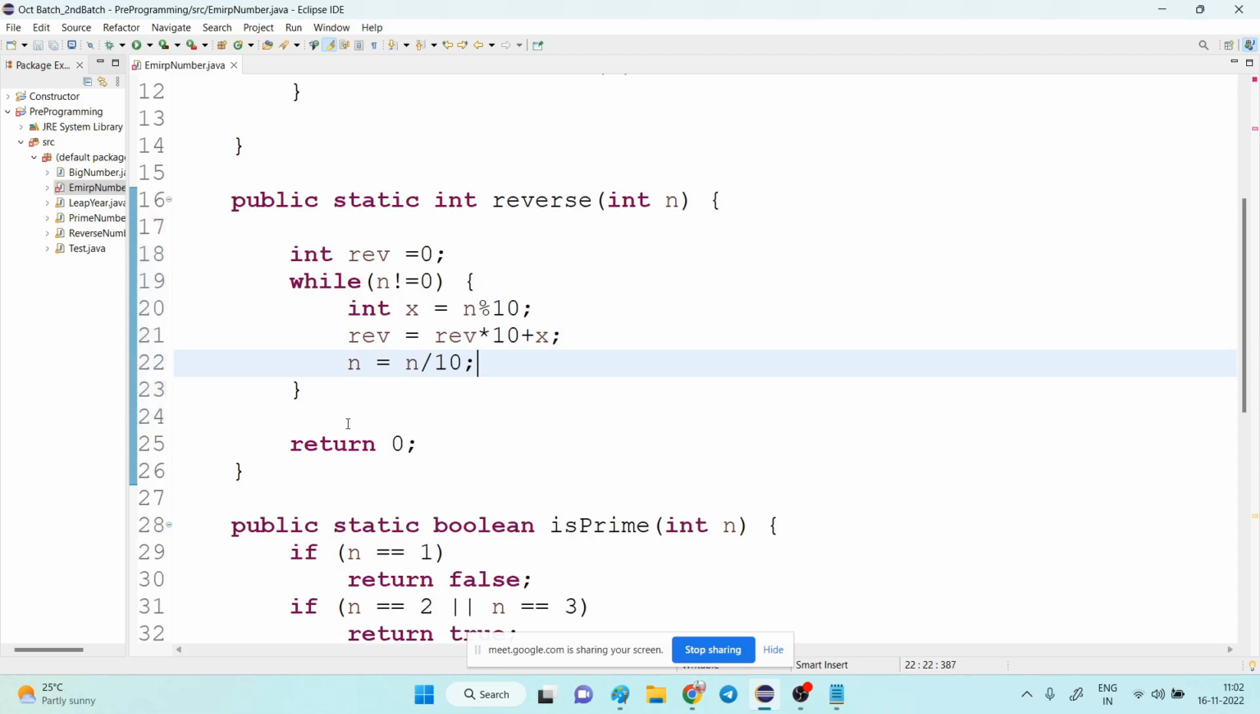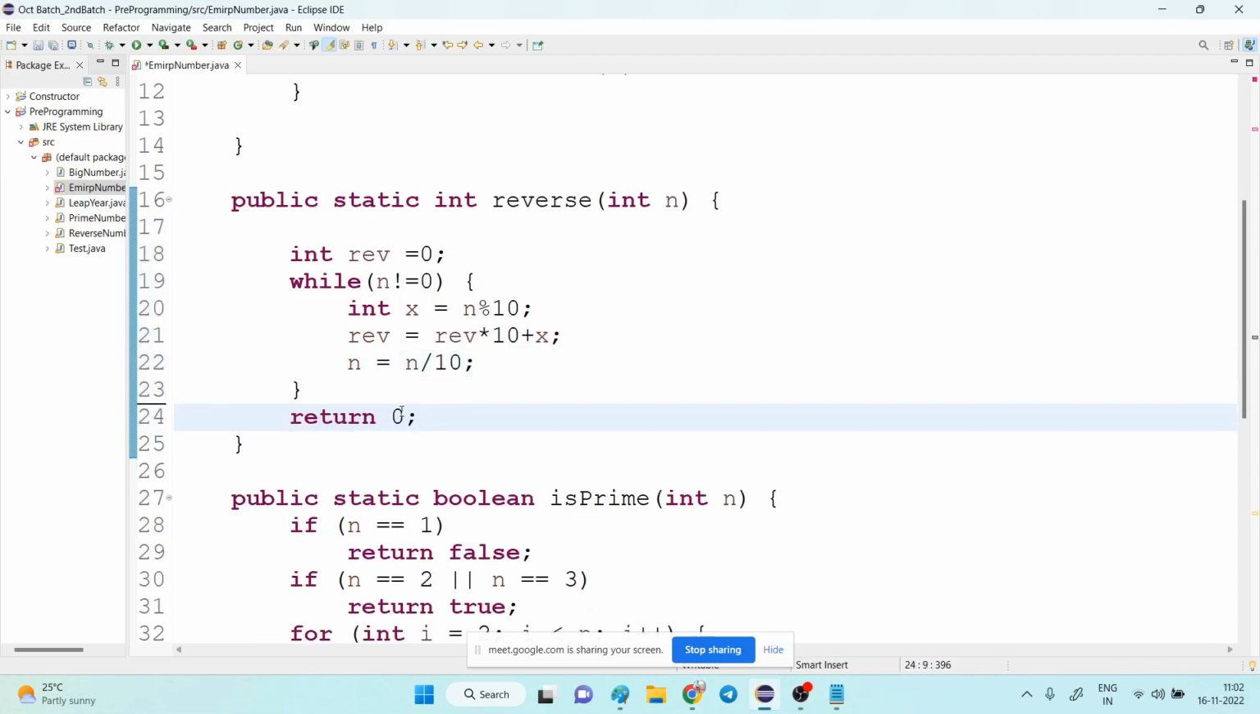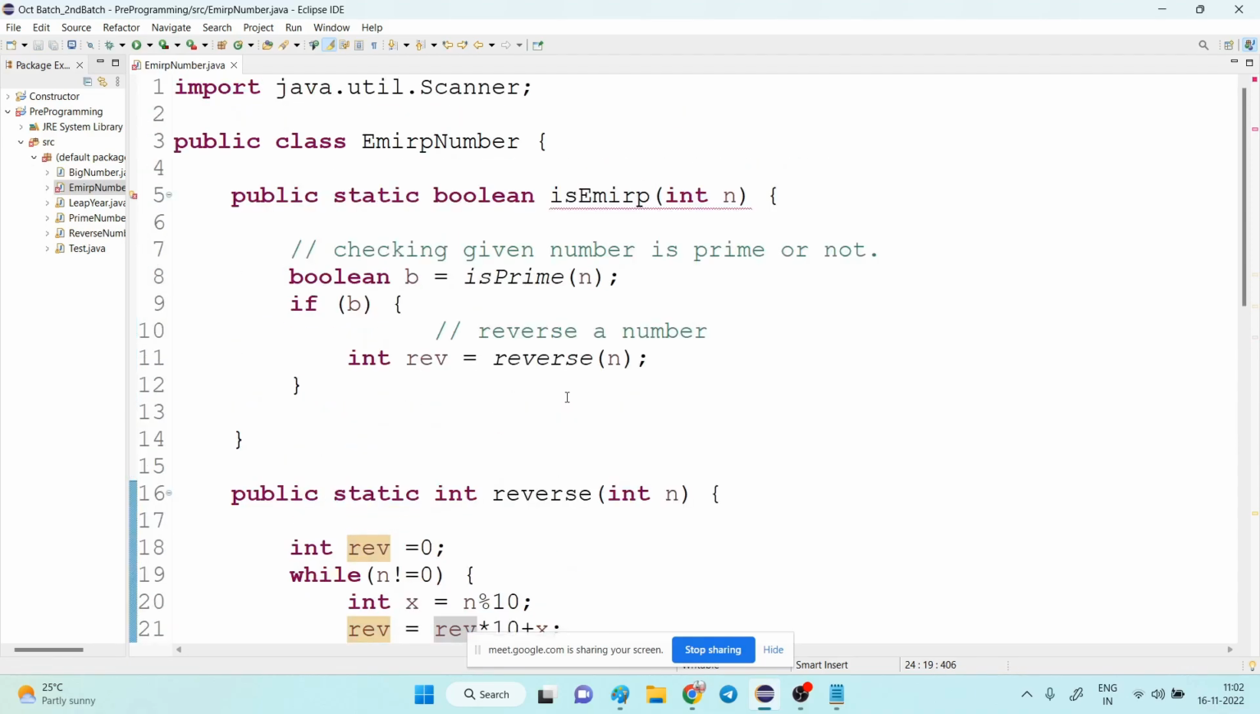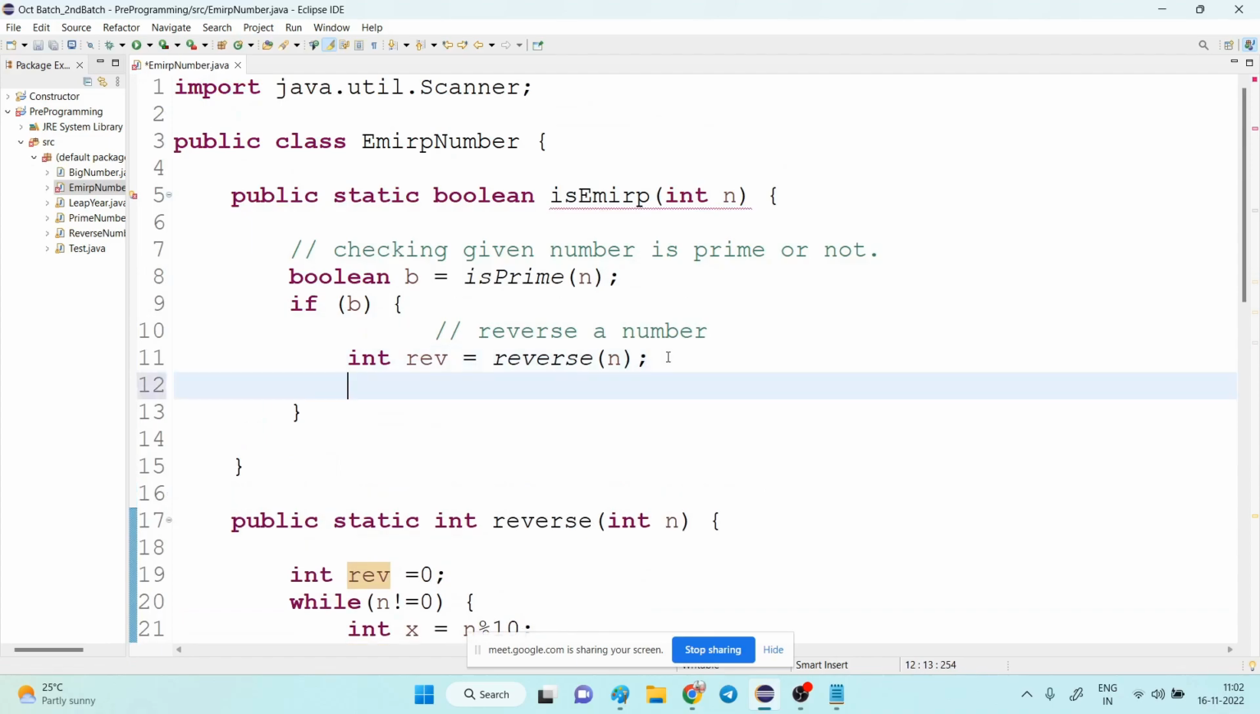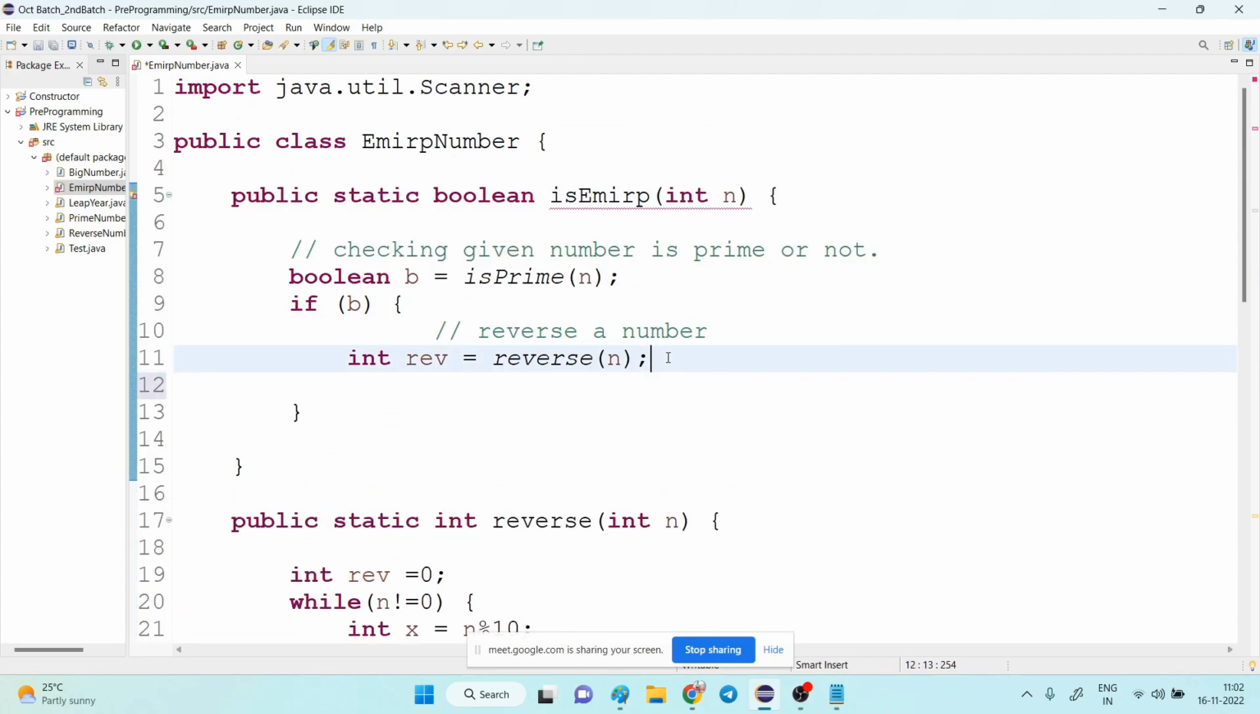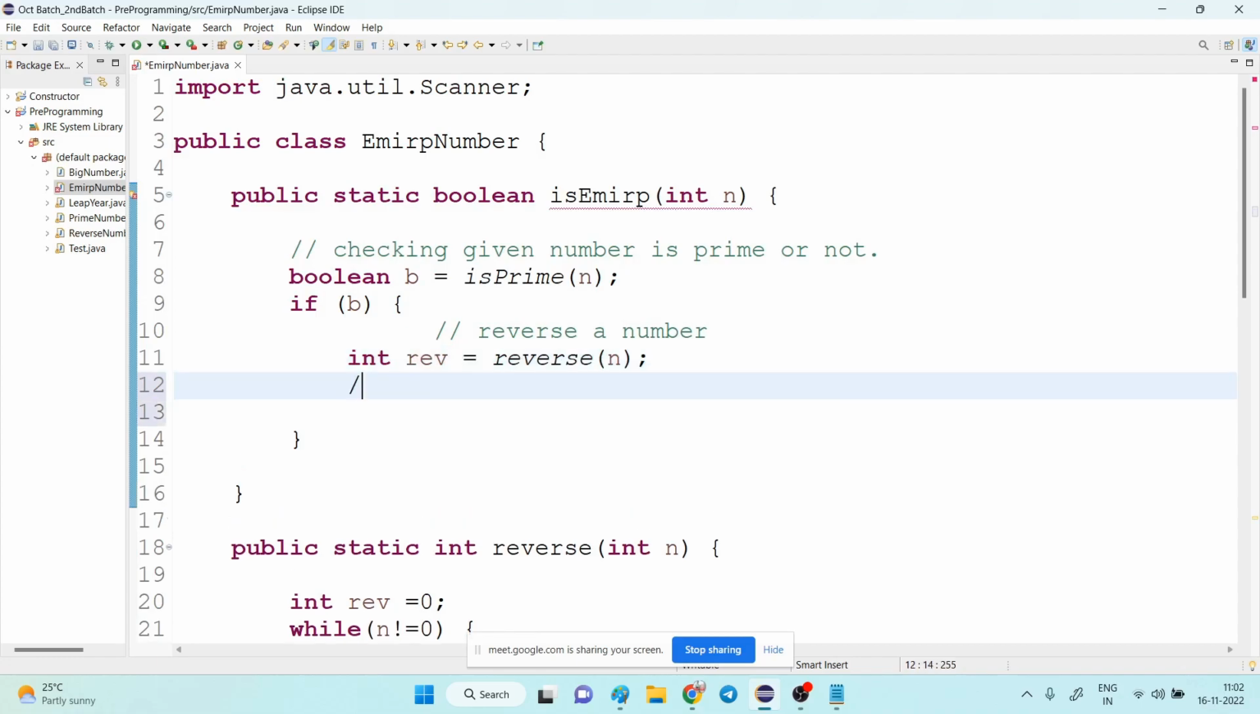Okay, now you have to return here. Which number do you have to return? Not 0, you have to return the reverse number. Okay, now see, once the reverse is done, once you have made a reverse, the next step is to check whether the reverse number is true or not.